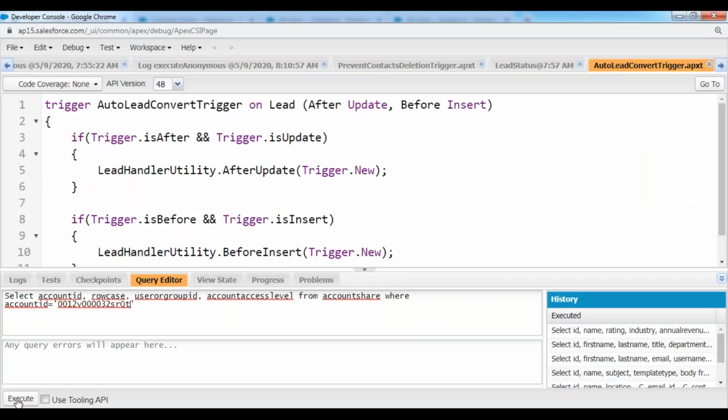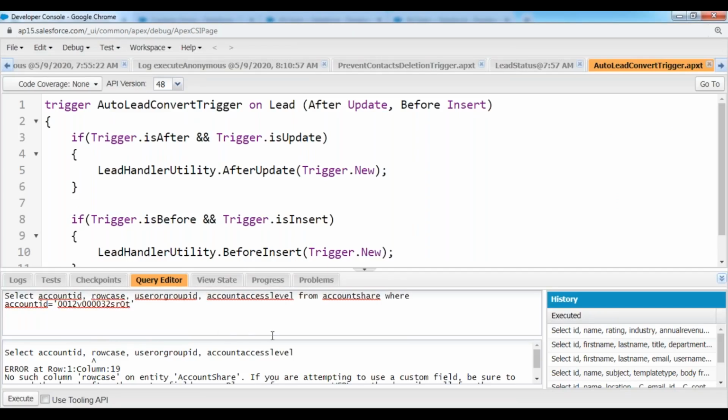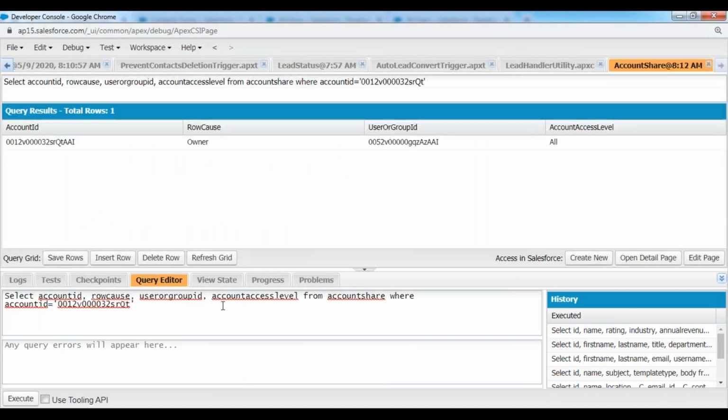Now let's query this information. I'm able to query this. This is the account record ID here. Okay, he is the owner of the record. Currently only the owner has the record. Who is that owner? This is the owner ID here. So he is the owner of this record right now.